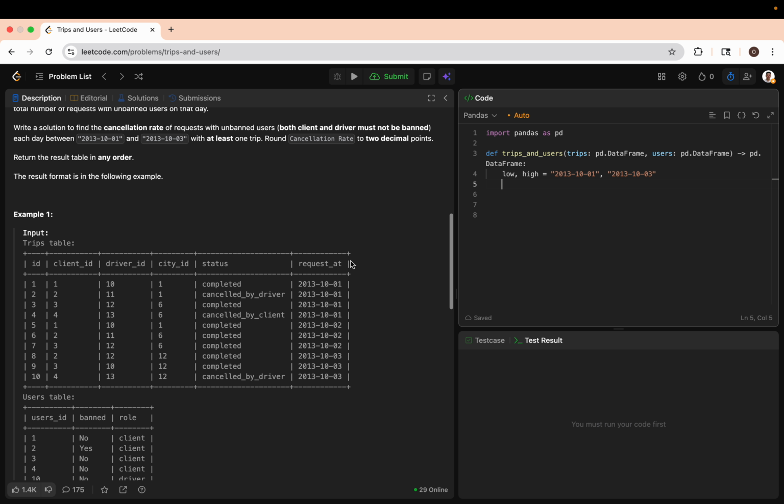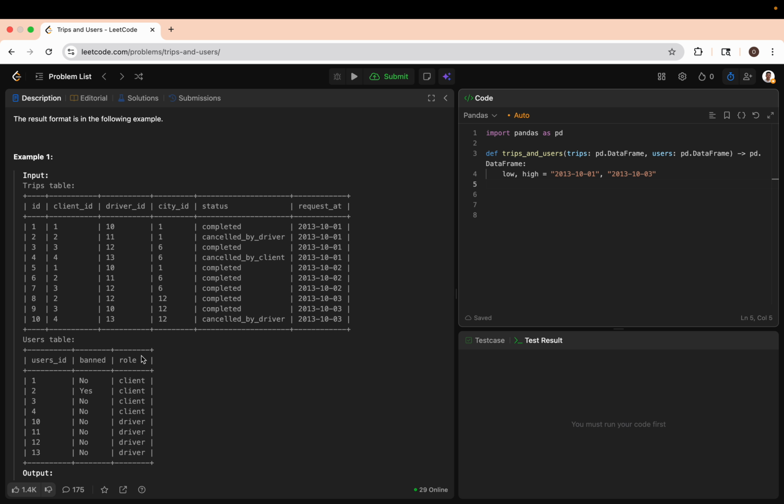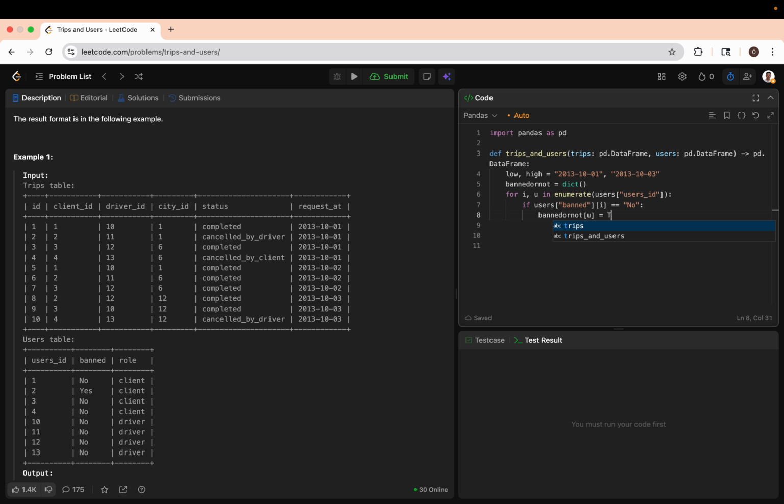So then let's go ahead and get the status of each user. So let's say banned or not. For i, you enumerate users, users ID. So banned or not of you. So if users of banned of i, so if the current cell is equal to no, then we're going to say it's not banned, right? So let's make this as true. Otherwise, it is banned. So let's make this as false.